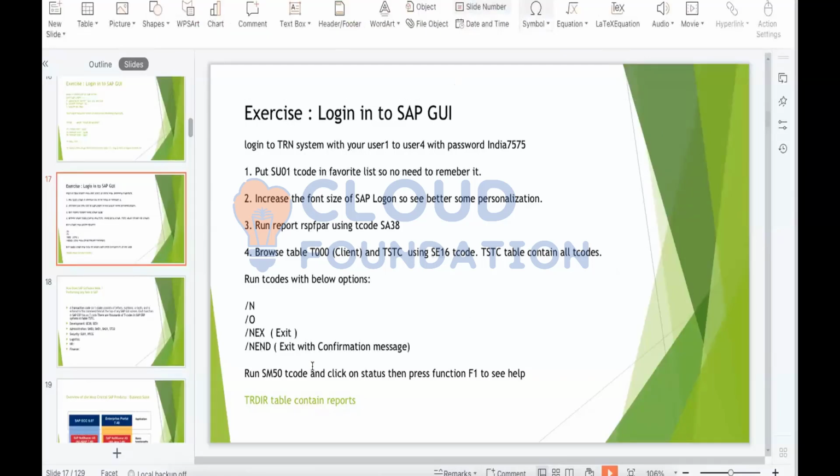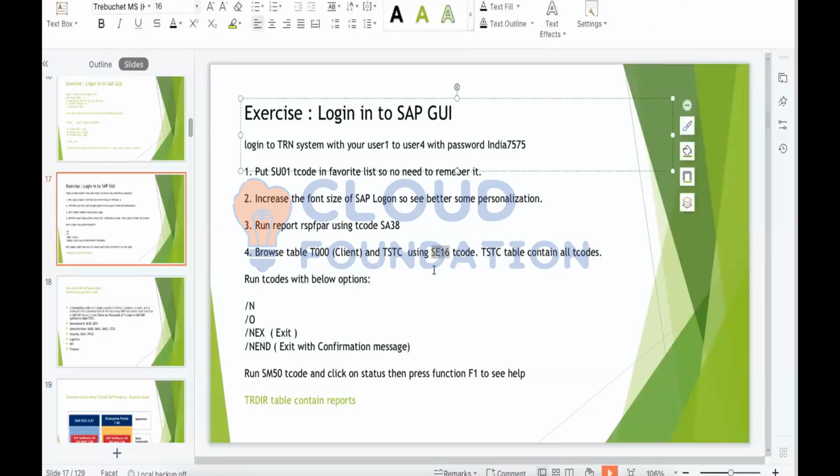So everything is possible if you know these things. So you know which table contains what. So you know SE16, we can see the table browser, and from there you can see the report. And then in SA38 you can run a particular thing.